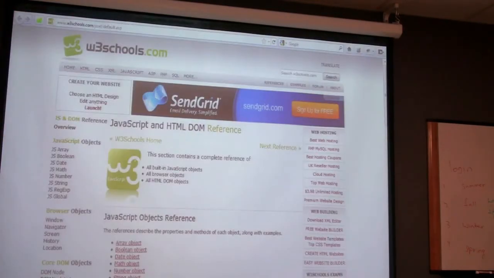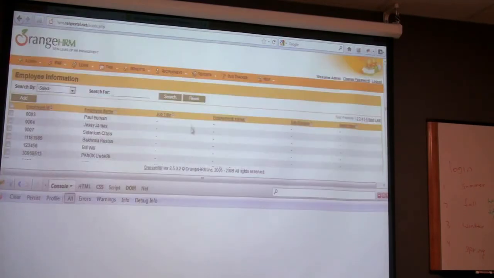Let's do some DOM. Go back to Orange HRM. Again, one more time, we're going to be looking for Bill Will, right? We're trying to retrieve Bill Will's name. And prepare for about 35 minutes of mini torture.